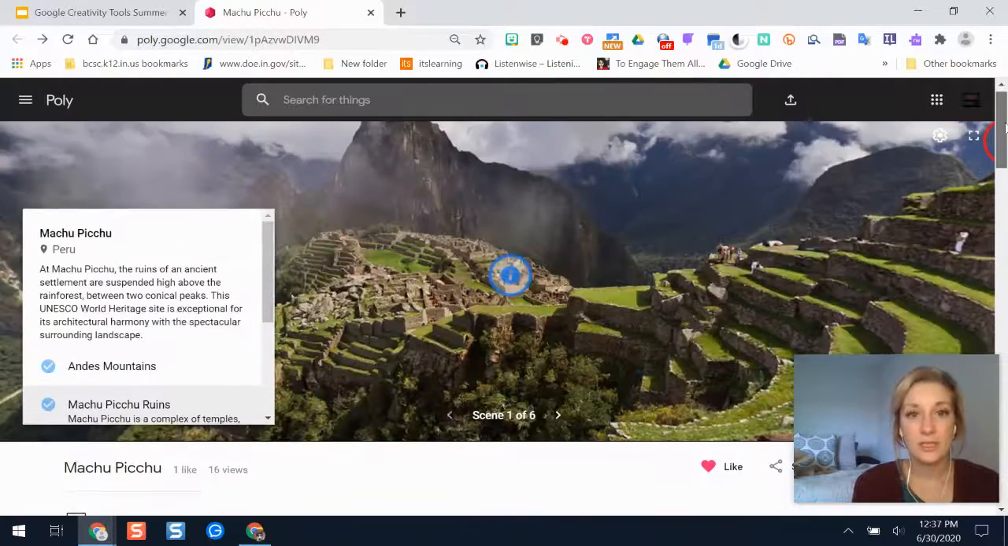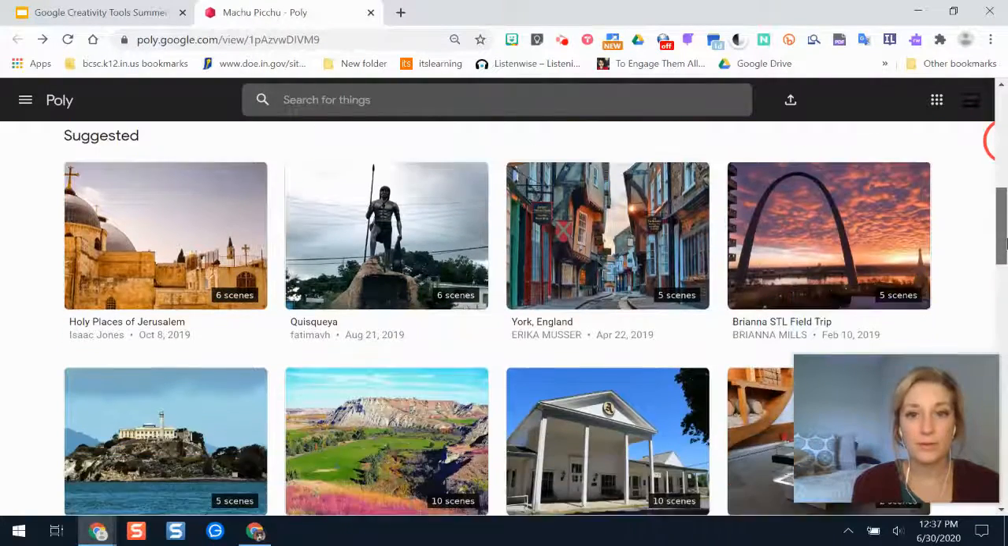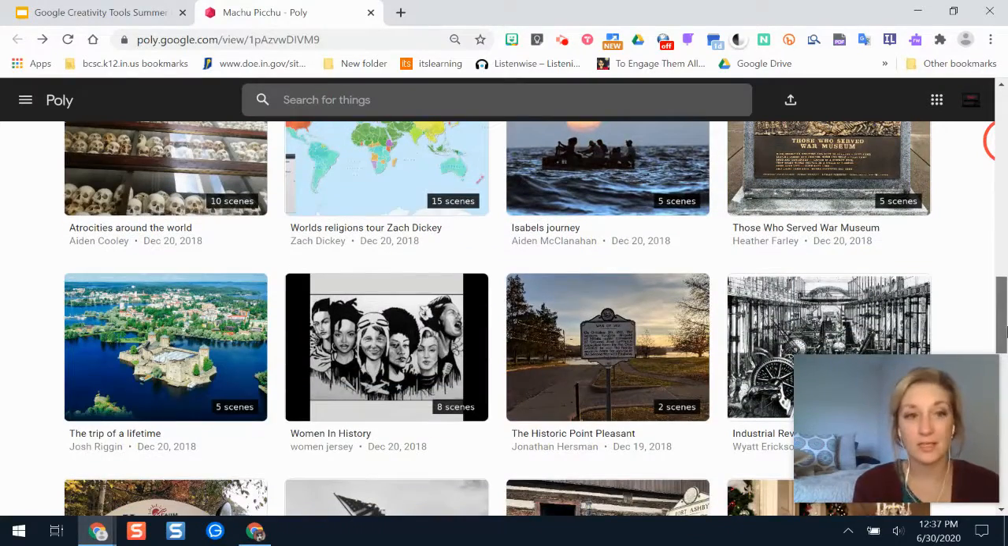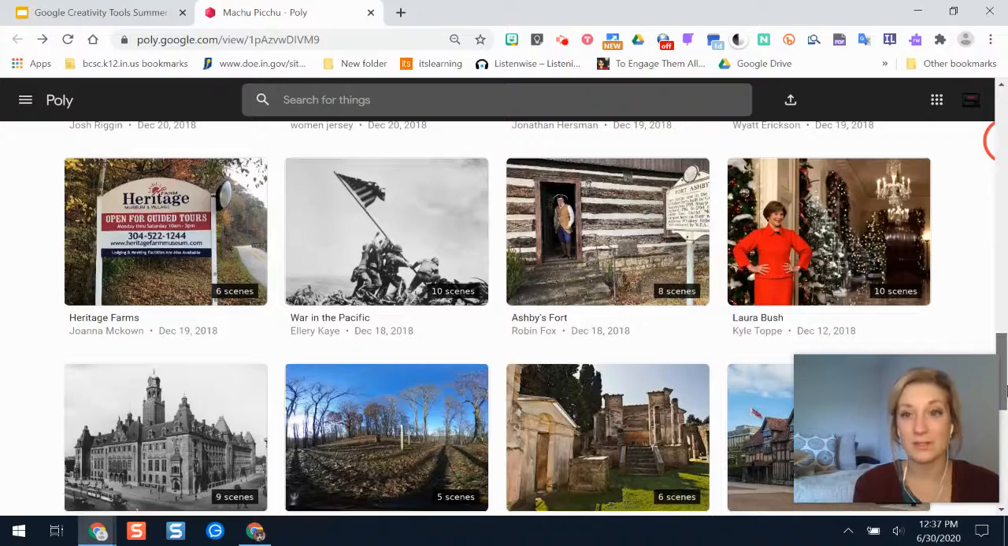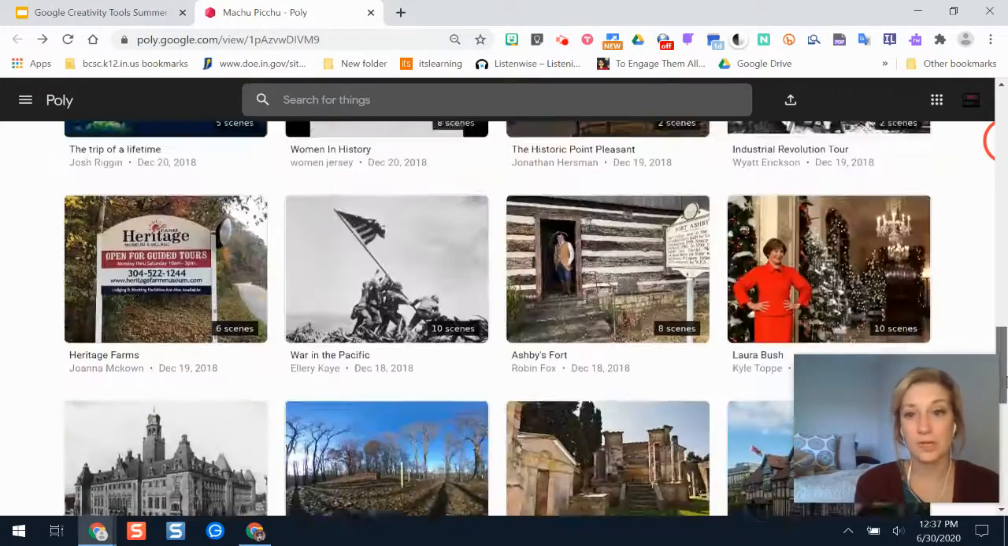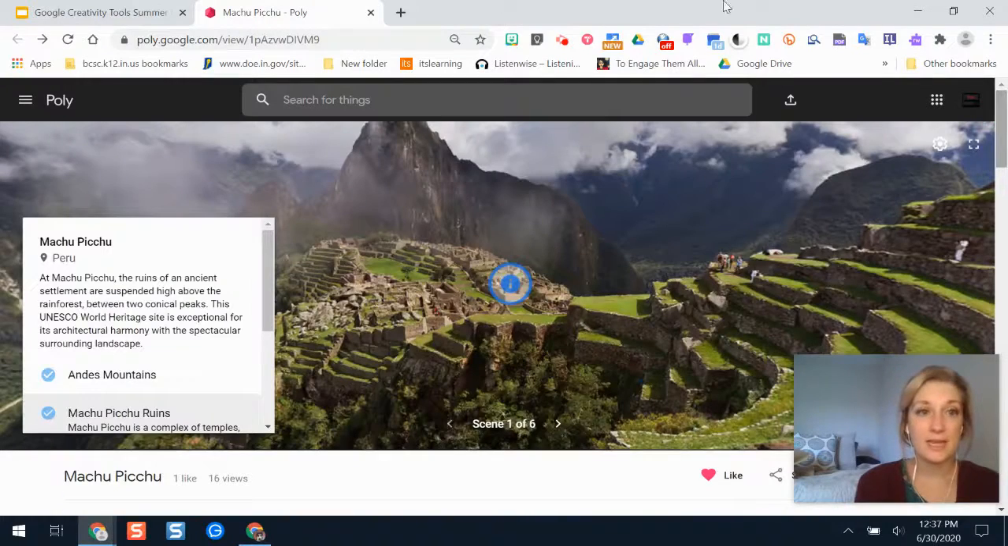So after I showed you that, if you scroll further down the page, there are sample tours there as well. So teachers have been going crazy and making lots of different tours and things here. So there are lots that you can borrow from. Even student sample ones too, if you want to show students what other kids their own age have made.